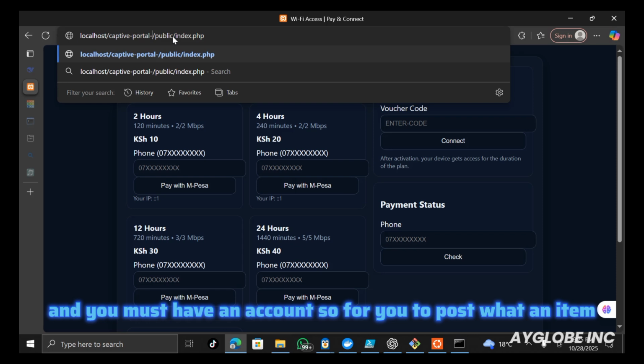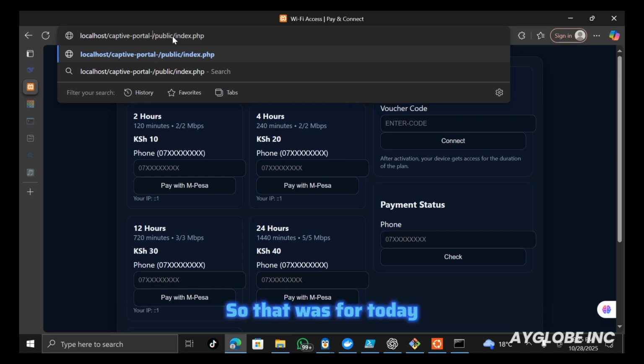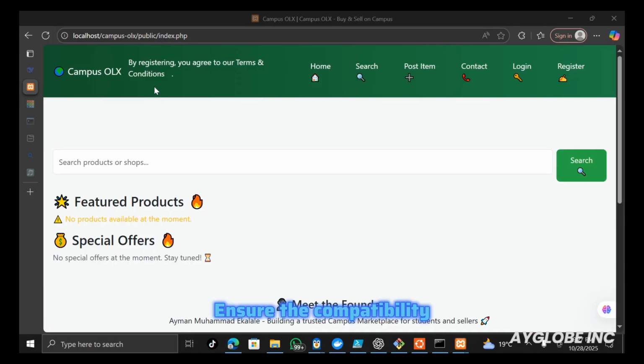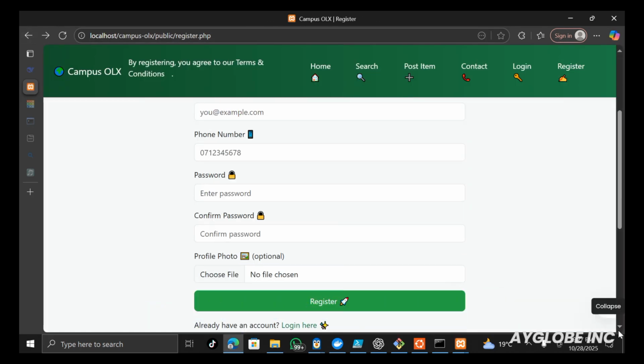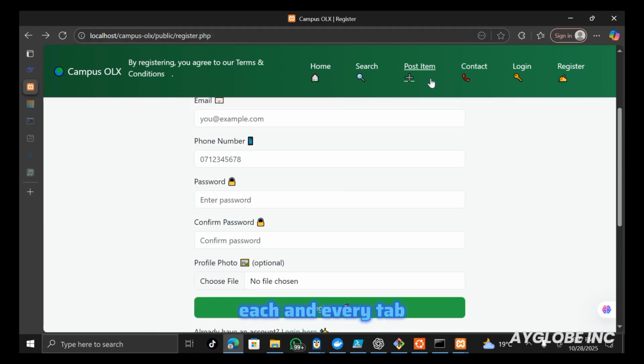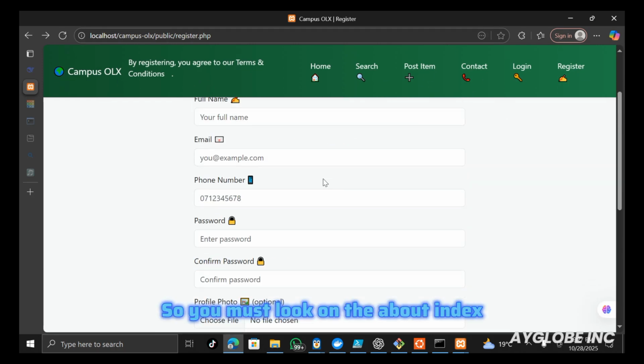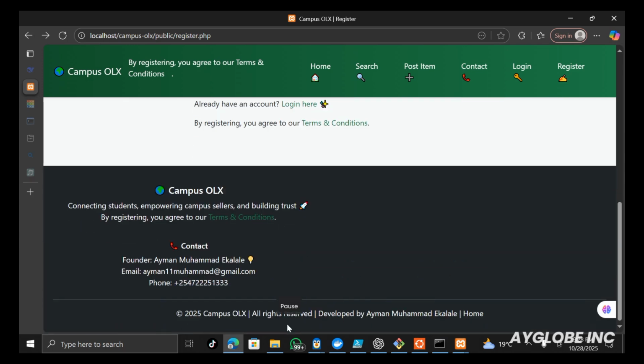So that was for today: how to use the AI to get the code and paste it into the structure that you have. After getting it, ensure the compatibility. How are they linked? How is the index file attached, or how is each model? Let's say for example, each and every tab, maybe it's a portfolio, so you must look at the about, index, contact, maybe the gallery, and some others. How are they linked to each other, or how are they linked to the index file? So there it is.